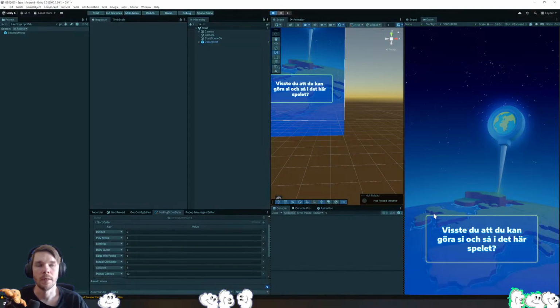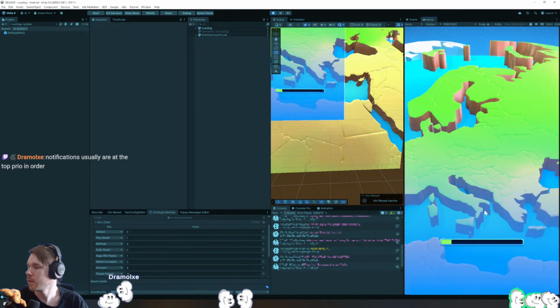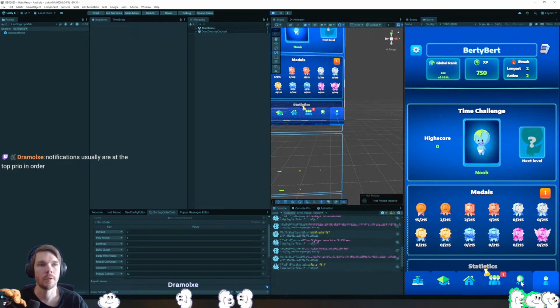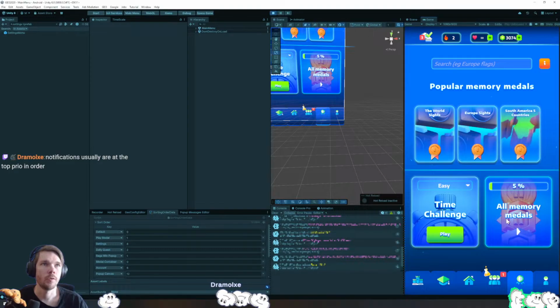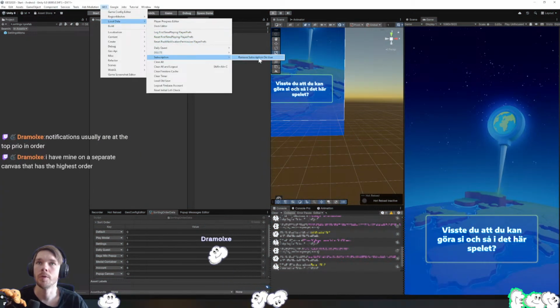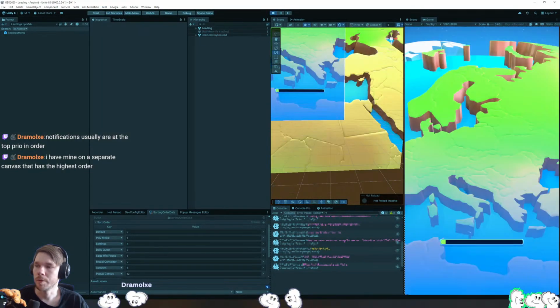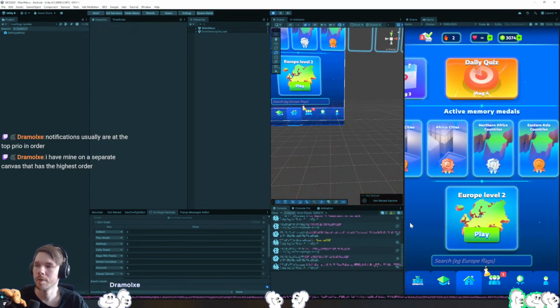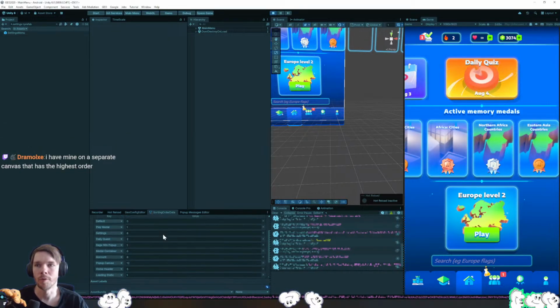And then we just play a little bit, see where things don't work out properly. Now it was, if you don't have enough hearts, let's go here, local data, subscription, remove subscription on user. Subscription are at the top prior in order. Mine separate canvas as the higher, yeah. So toasts are now like, all of these are different canvases.